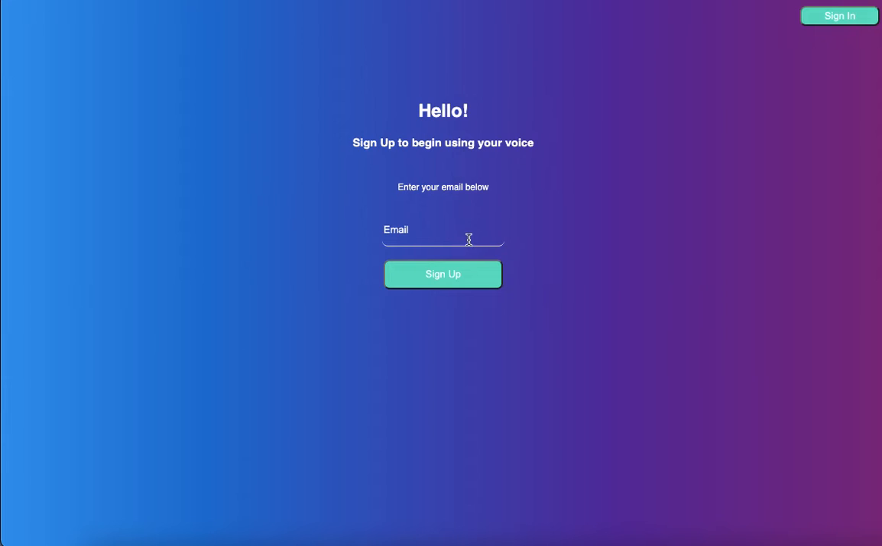Since this is the first thing they'll see, the user will have a choice. If they're not already signed up, they can enter their email here and sign up, or they can go to this button and sign in. For the sake of showing everything, I will go ahead and enter an email here.